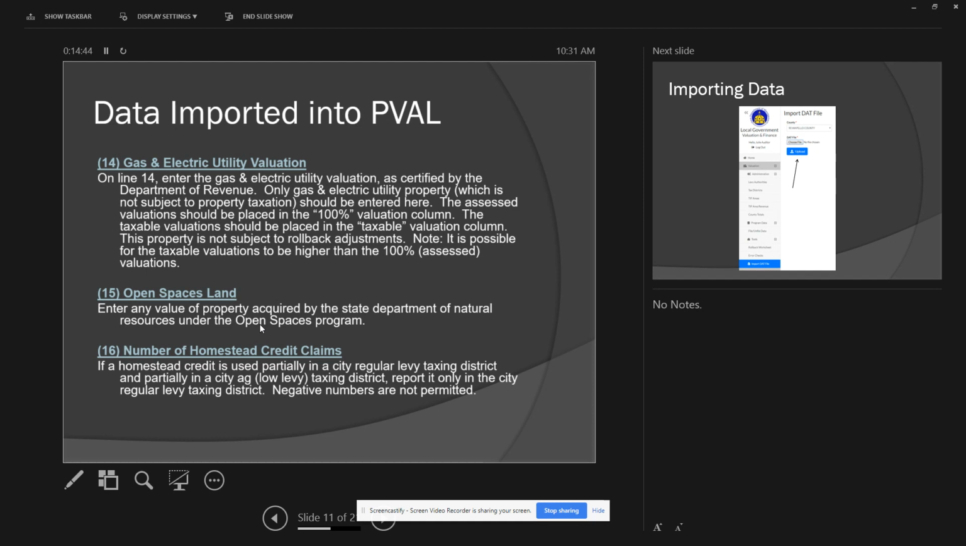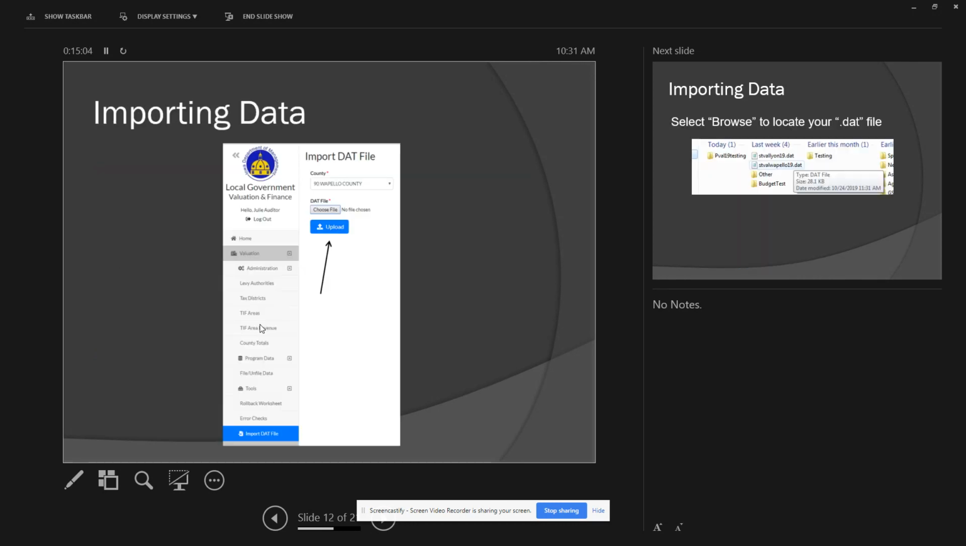If a homestead credit is used partially in a city regular taxing district and partially in a city ag taxing district, report it only in the city regular taxing district. That way you're not reporting one actual credit twice. You're just reporting the receipt of a credit once. And again, negative numbers are not permitted. So that's an overview of what data you're actually submitting when you submit that data file.